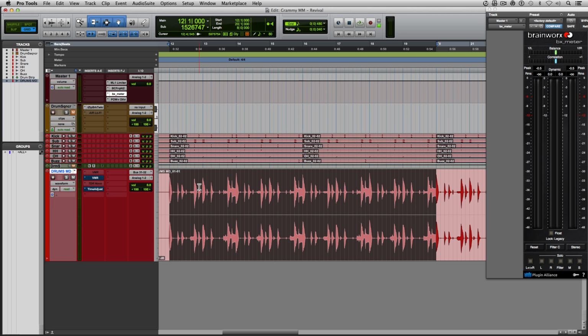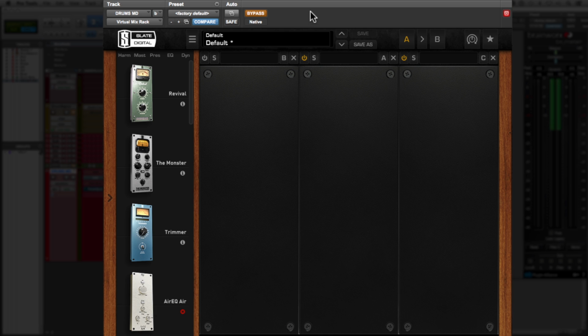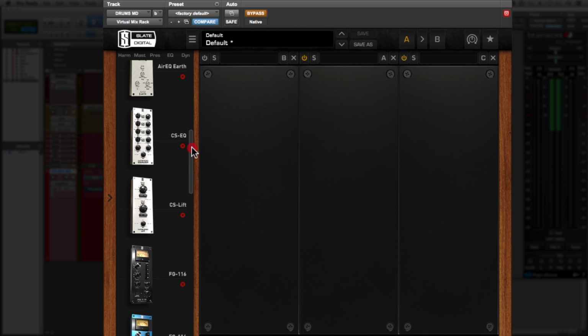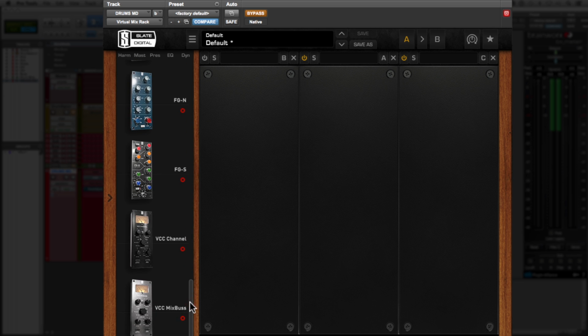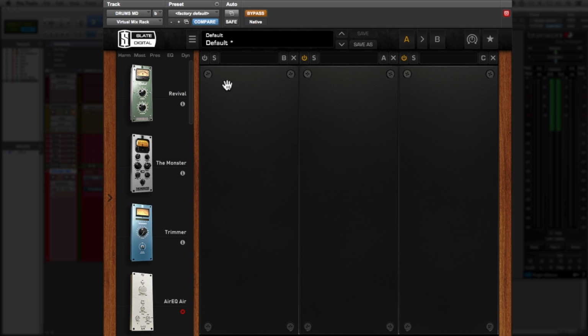So first thing I'm going to do is pull up Slate Digital's VMR. Now, in order to get access to these free plugins from Slate Digital, you actually have to download their whole virtual mix rack. In the virtual mix rack, you have a drag and drop menu over here of all the plugins that you have access to. The ones with the red dots mean that you don't have the license for them. Luckily for us, Revival comes free, and that's what we're going to be using today.